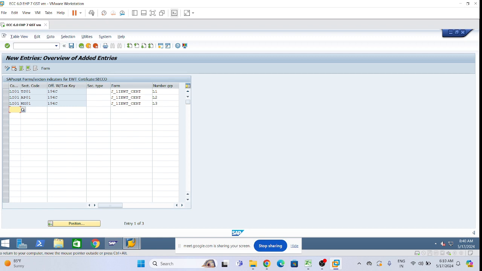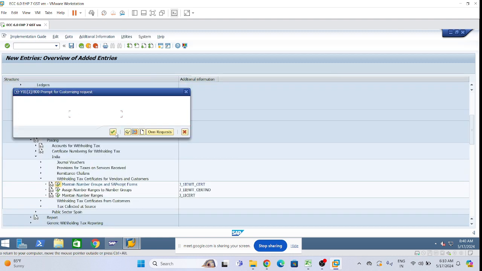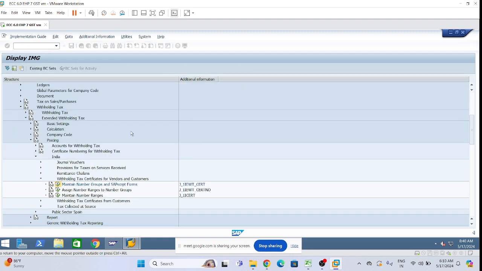Okay, L1, L2, and L3 for these three. Okay, and then click on save. Save in our TR.